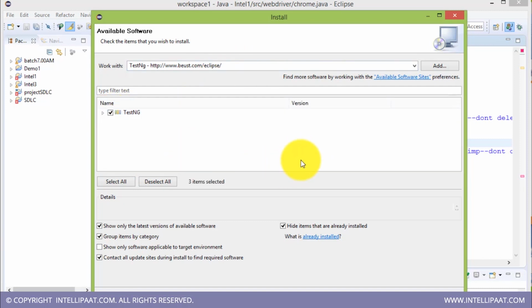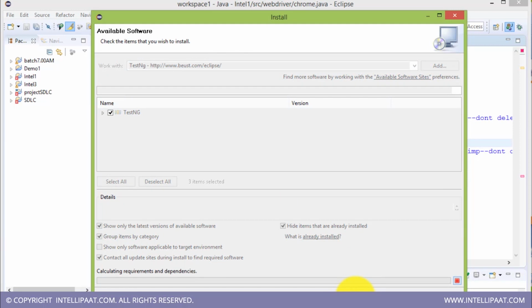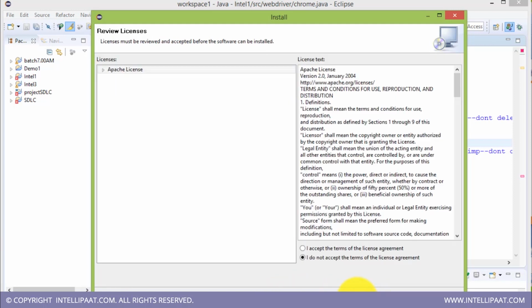It will search for Testng. Enable it and go for Next. It's trying to add the dependencies here. Once done, go for Next, accept the license, and click Finish to complete the installation. After this is done, it will ask you to restart Eclipse. Just say yes. Then Eclipse will close and reopen once again with Testng in it.